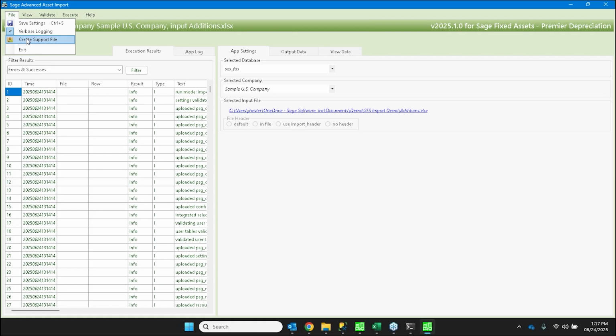We also have verbose logging. You'll notice there's a check there. That's checked by default. What that is telling the utility is to make sure that it creates logs, such as the processing logs. We just looked at one for the validation, as well as setup and action logs. And then to create the support file, in the event that you would need assistance from Sage Expert Services, this creates a zip file containing all of your log files that we would ask you to send us.